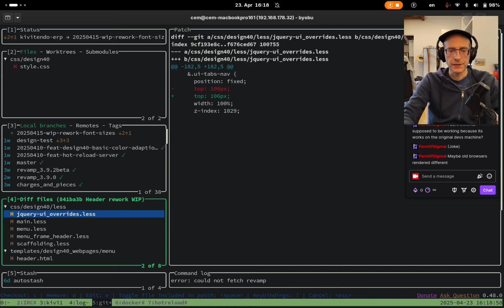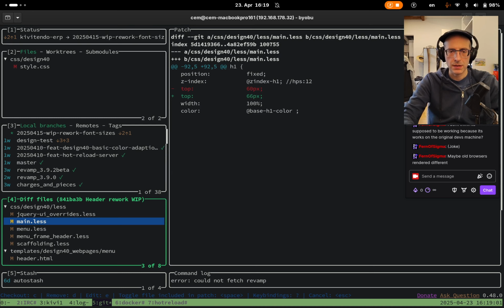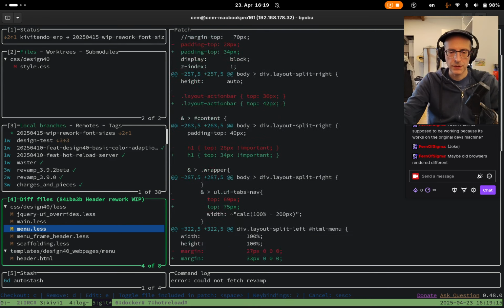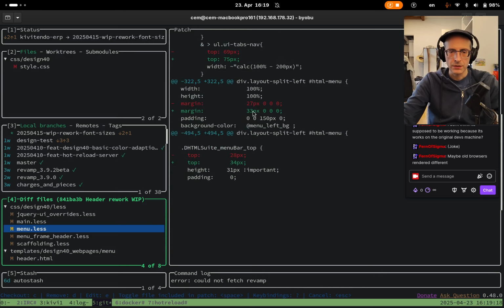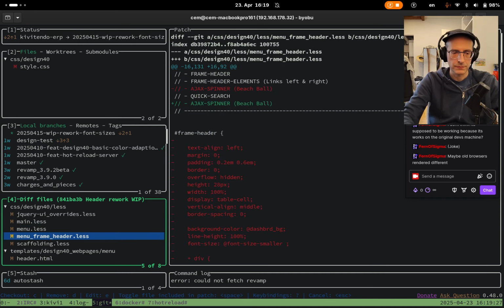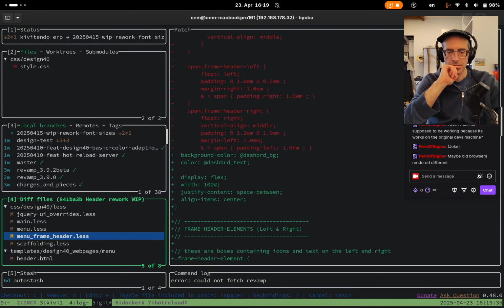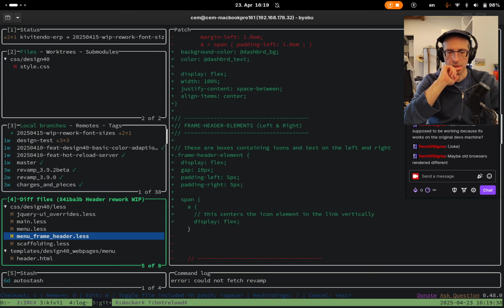So we moved this down by 6 pixels. 6 pixels here as well. So here 28 to 34, 6. 36 to 42 is 6. 28 to 34 is 6. 69 to 75 is 6 pixels. 27 to 33 is 6, and 28 to 34 is 6 pixels as well. This is the reworked header, which just has a set height, but that's fine.